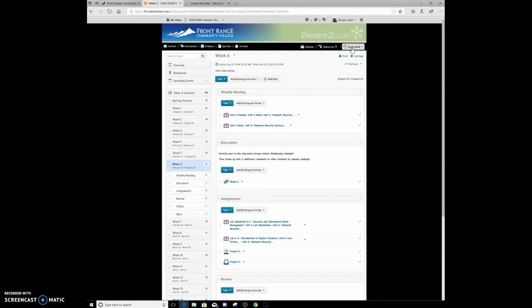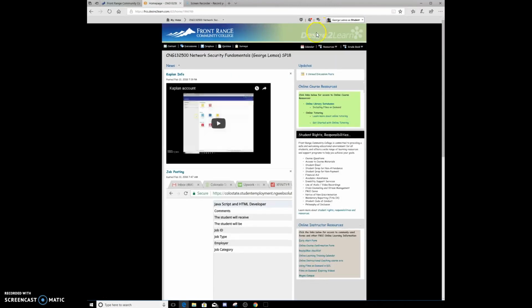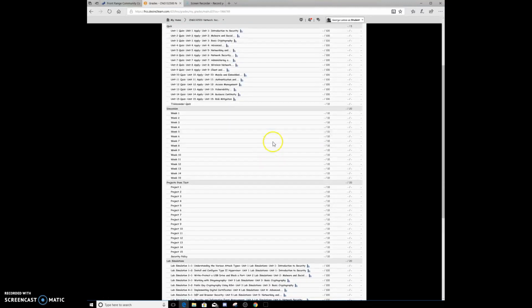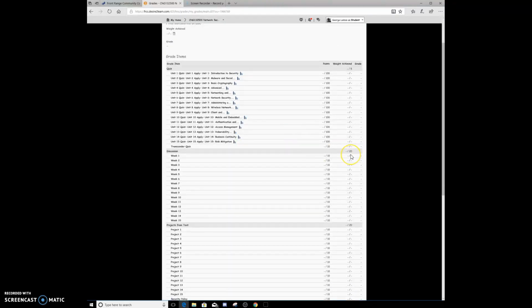A key point here would be that if you do have a 0, you do have the opportunity to go back and change it. Attacking items that are weighted more is the most beneficial.